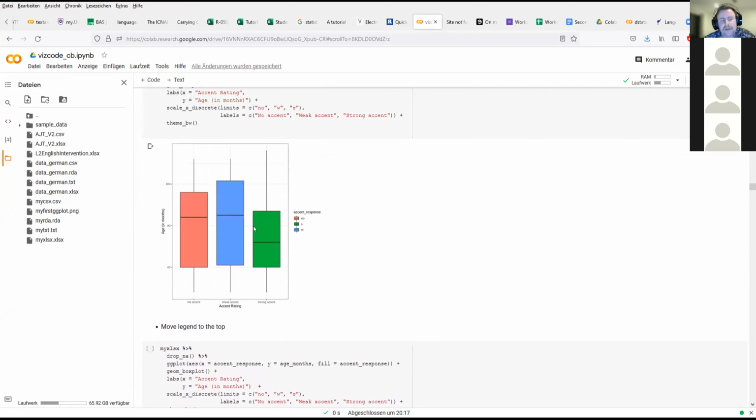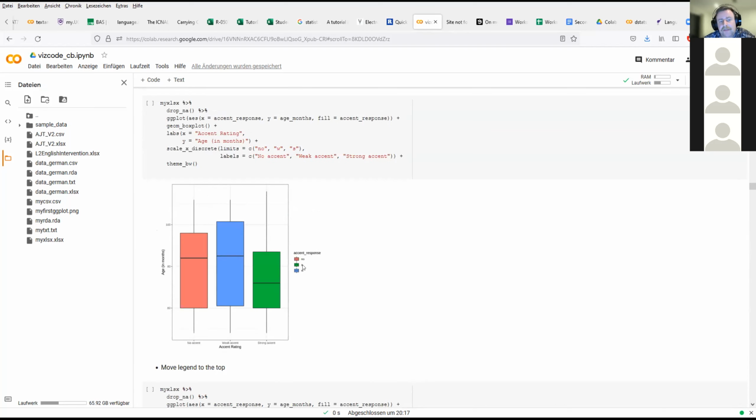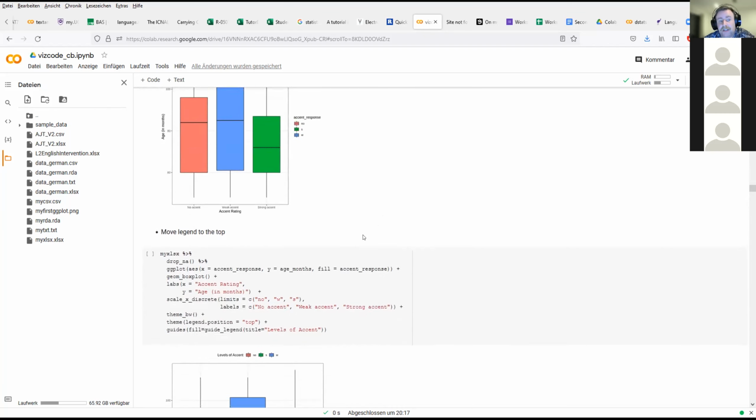Okay. Now, this plot is already pretty nice, right? But there's a problem because the legend here basically doesn't have the right title. And here the levels don't align with the axis tick labels, right? And so that's something that we should change before we publish that, right? And also, I actually like to have the legend on the top. It doesn't have to be on the top. I just want to show you how you can do that.